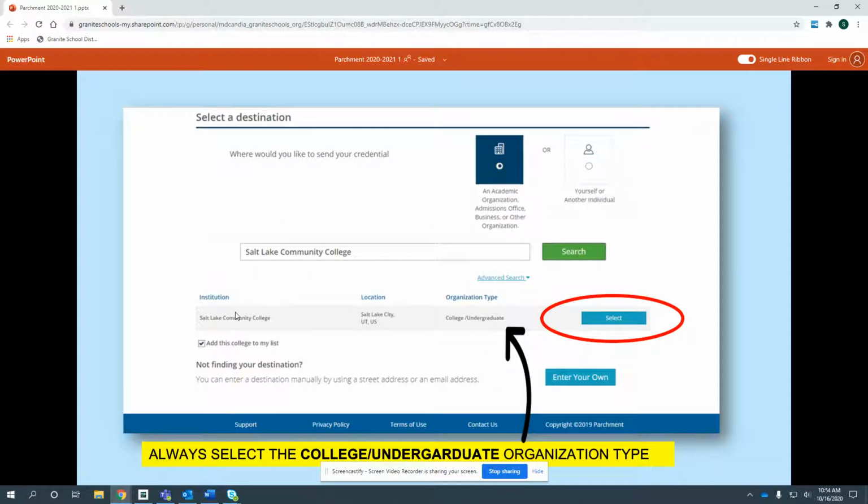And then you'll have some options pop up below the search box. What you want to do is make sure that you're looking at the right college, the right location, and then the organization type, you want to say college undergraduate. Some schools like the U and Utah State will have an option for graduate. That would be an advanced degree. So you don't want to pick that. You want to select the school that says undergraduate and click the select button to the right in blue.